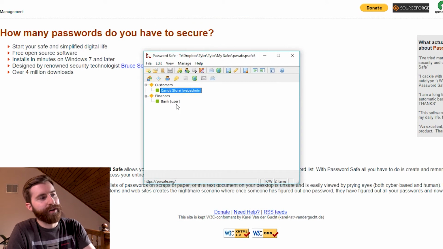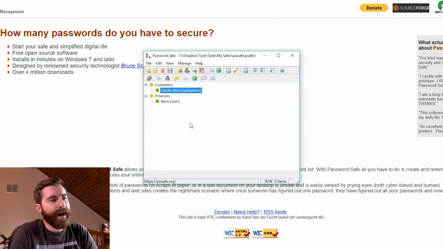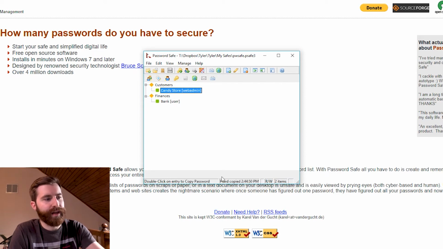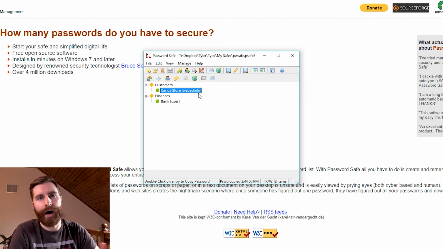You guys get the idea. You can have multiple categories, multiple entries. And so how you access the password is you can double click on this and it'll say at the bottom here, the password was copied. If you minimize this and try to paste it into another window, it's not gonna work. You have to leave the program up and open.